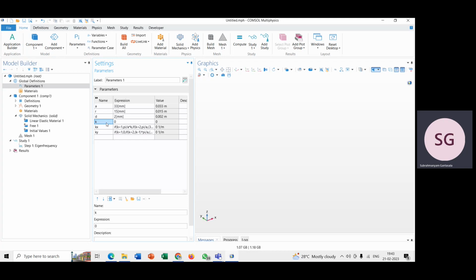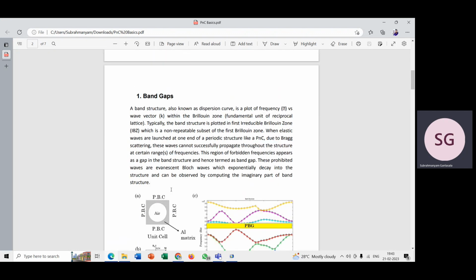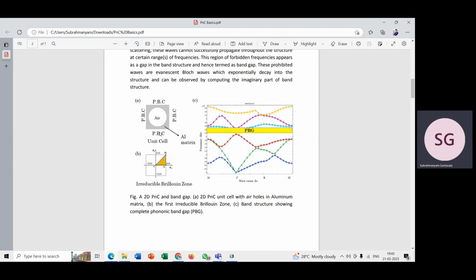Coming to K, since we have to calculate through the reciprocal lattice, gamma X M gamma, we have to find those with respect to the inverse of the lattice constant, and these come from the reciprocal lattice calculations. We call K the reduced wave vector, so we give it as 0. Kx and Ky are the parameters which we apply as periodic boundary conditions. Here we apply Kx and here we apply Ky.